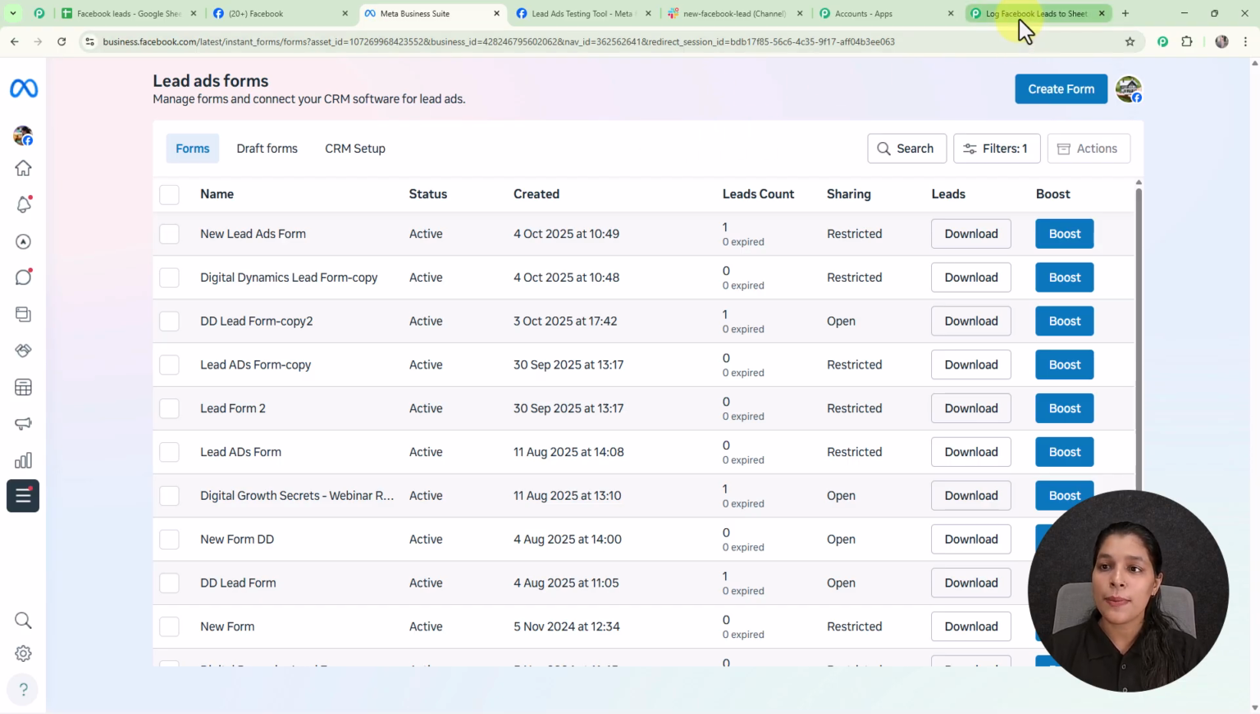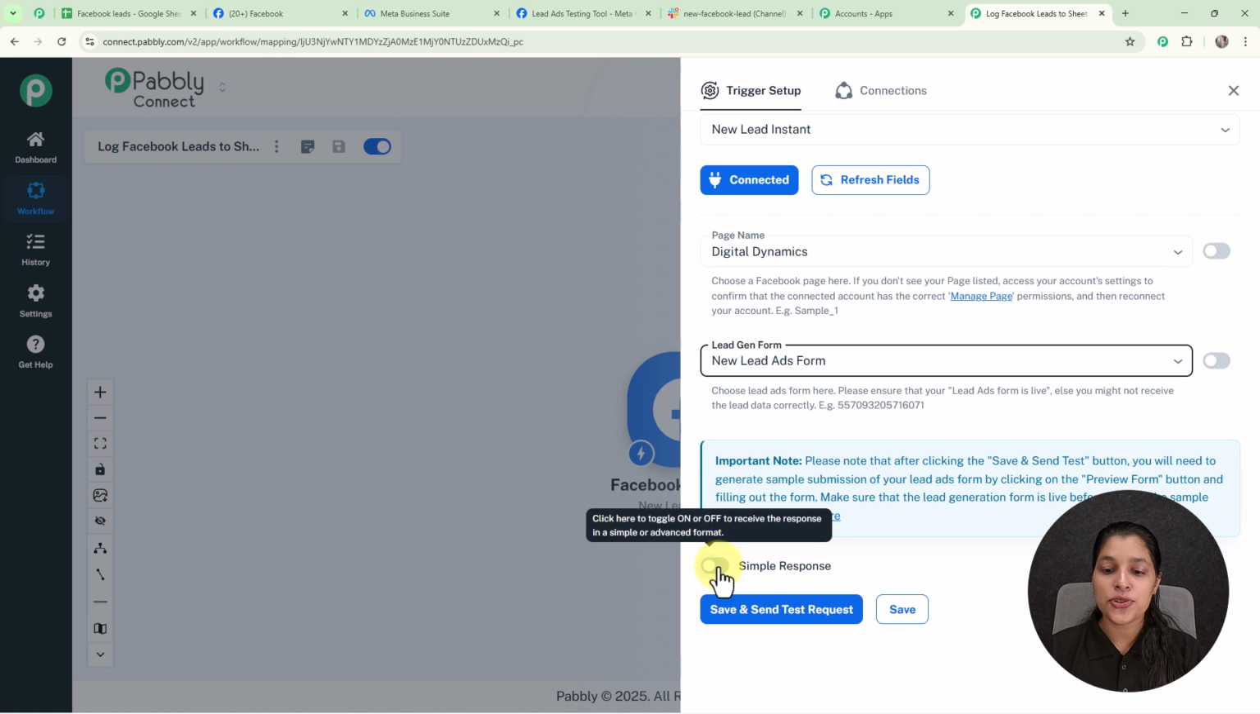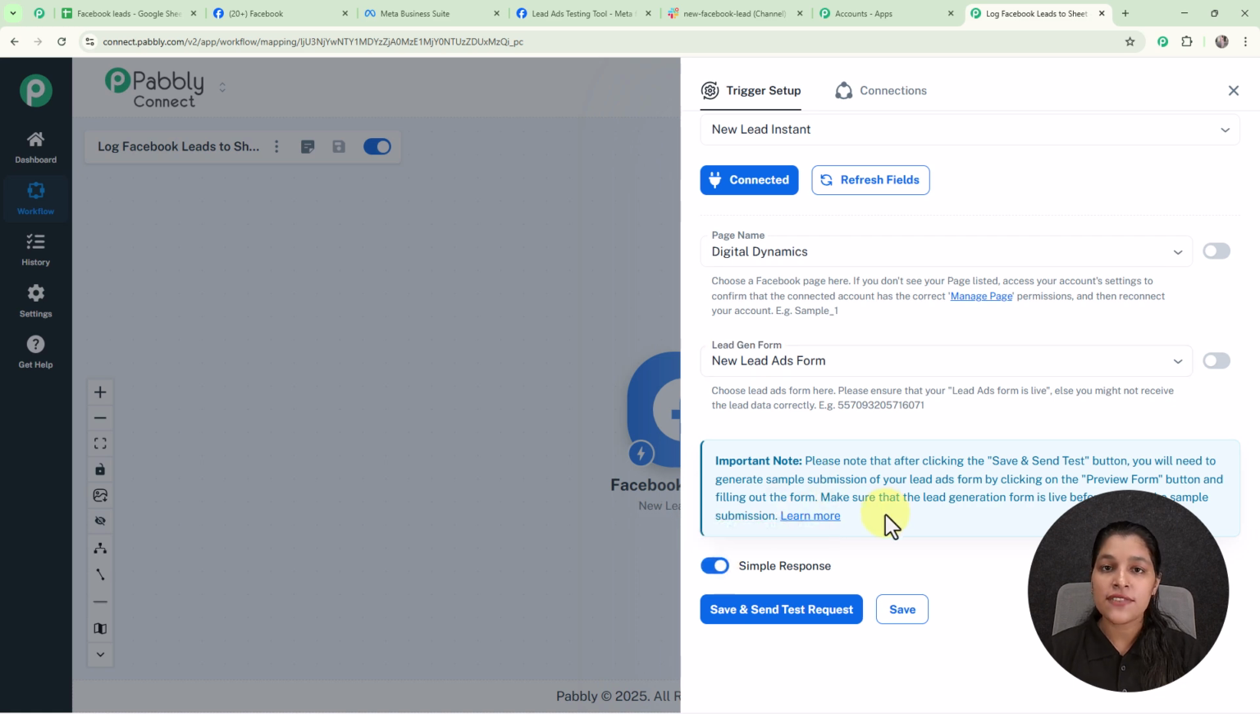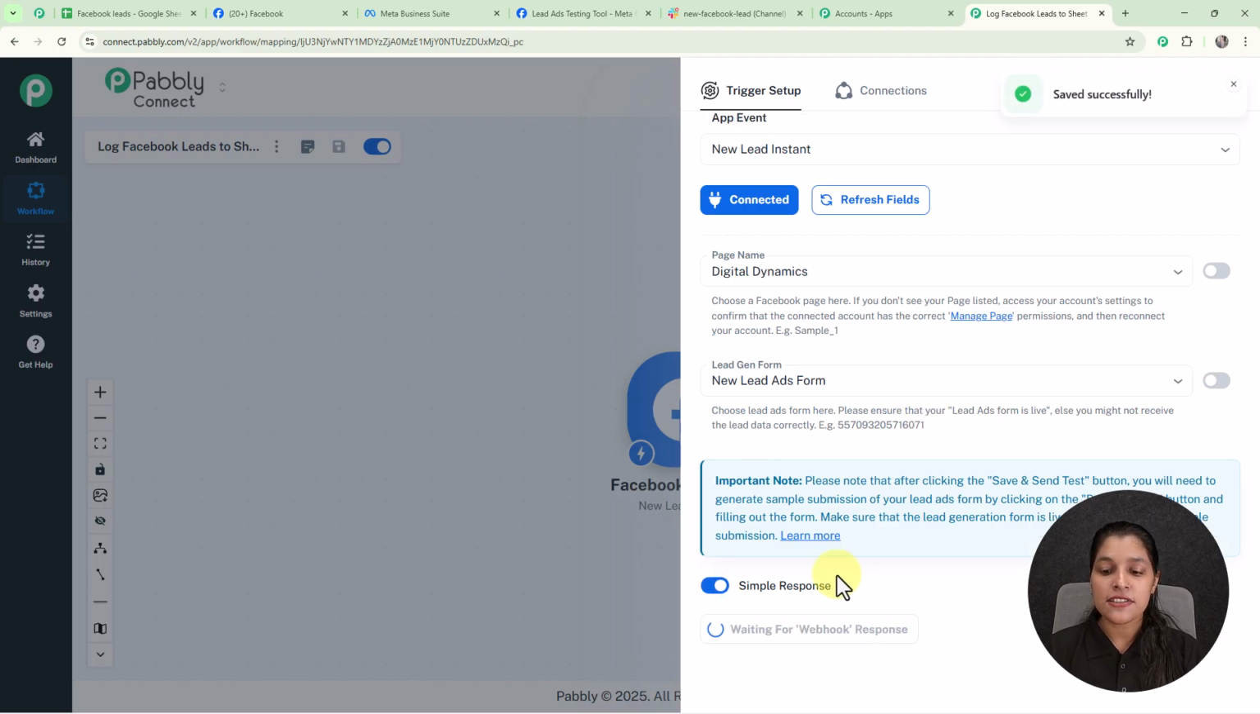Now let's move on to my Pabbly Connect again, and here I am going to enable this toggle for receiving my response in simple format. Now we simply have to click over the save and send test request, and here you can see it is waiting for the webhook response, and for providing the webhook response we have to do the test submission, and for doing the test submission again we have to fill our new lead ads form.